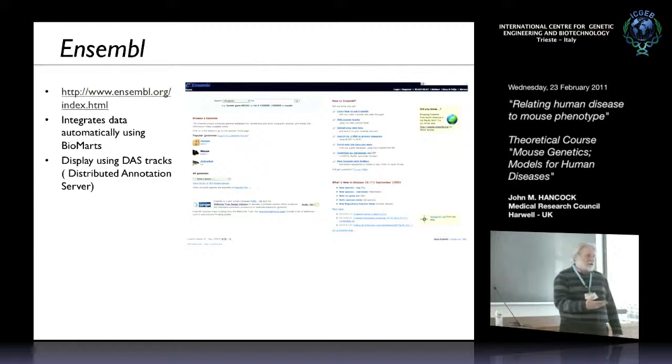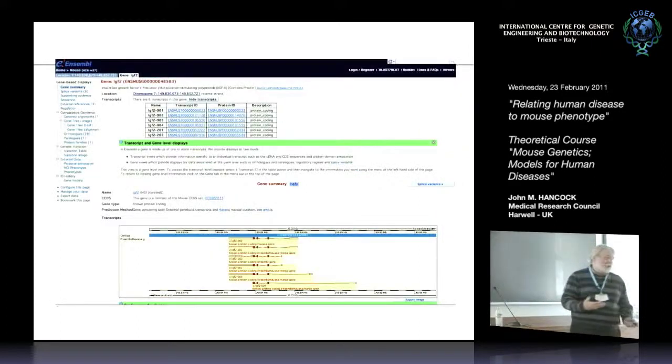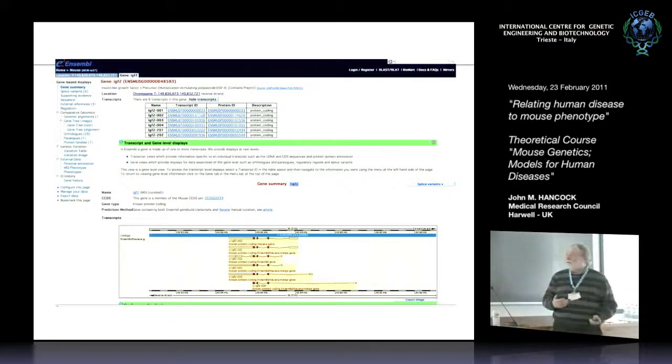So there are a lot of tracks in Ensemble. People find it quite difficult to use, but actually it's very useful if you know where to look for things. I'm not going to go through describing Ensemble. They have a lot of online help. But just to say that, for example, here, there's a gene model. And one of the things you can find are the phenotype data from MGI. So here's an example of database integration.